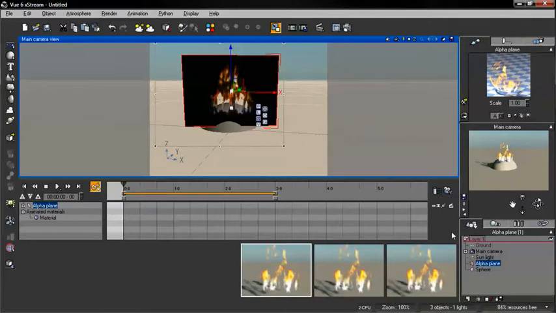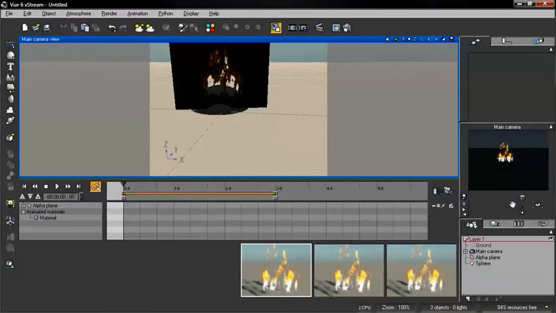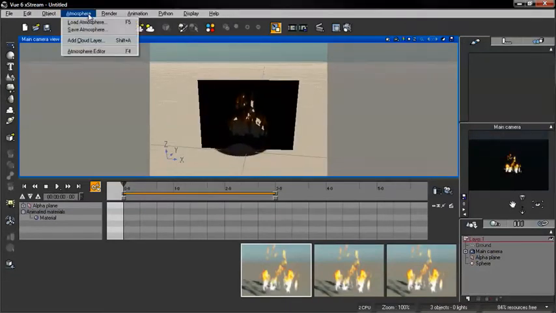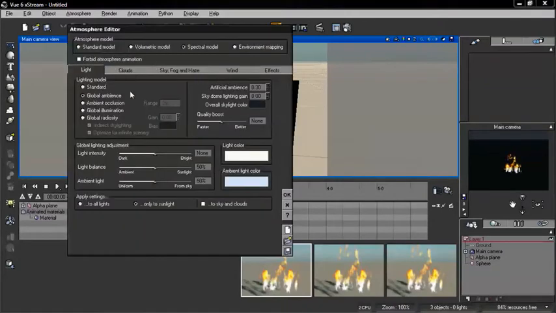And if we want to take a look at that, we can just delete our sunlight, and now we have just our fire in the scene. We're going to go to our atmosphere editor. Now it's going to say no directional light can be defined, and it's going to ask us whether or not we'd like to create a sun. I'm going to select no. We're going to turn on our global radiosity. We can increase our gain.